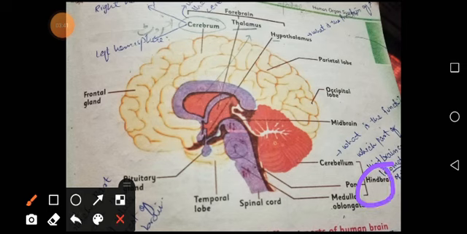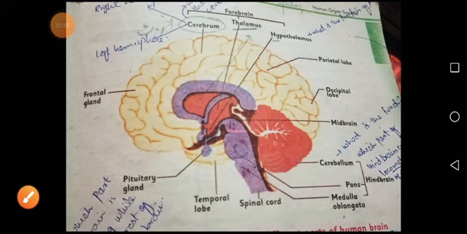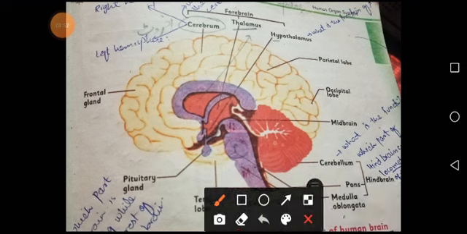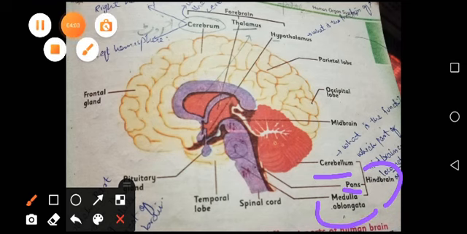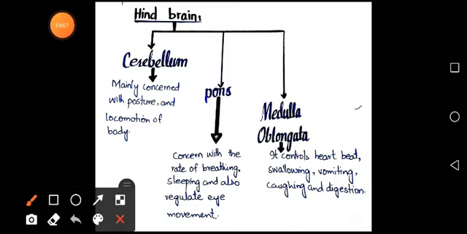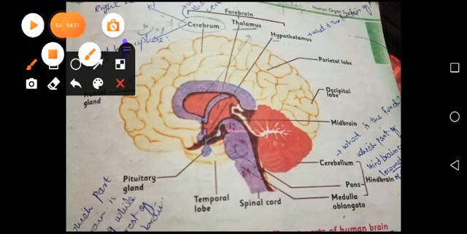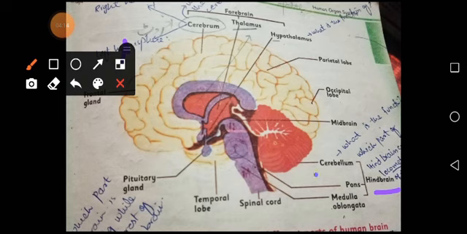The hindbrain consists of basically three parts, that is the cerebellum, pons and medulla oblongata. So how many parts of the hindbrain are there? There are three parts of the hindbrain, that is cerebellum, pons and medulla oblongata. First of all we will discuss the first part of the hindbrain, that is cerebellum.